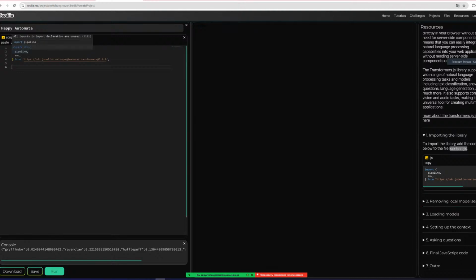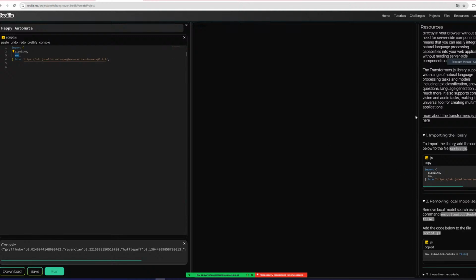Okay, so we import two elements from the library. The first one is called pipeline, and the second one is called env. We need to import this env because we need to disable the search for local models. The library works in a way that it will search for local models on your computer first, and if it doesn't find anything, it will not work. So we have to disable this function, and then it will search for the models we need online.